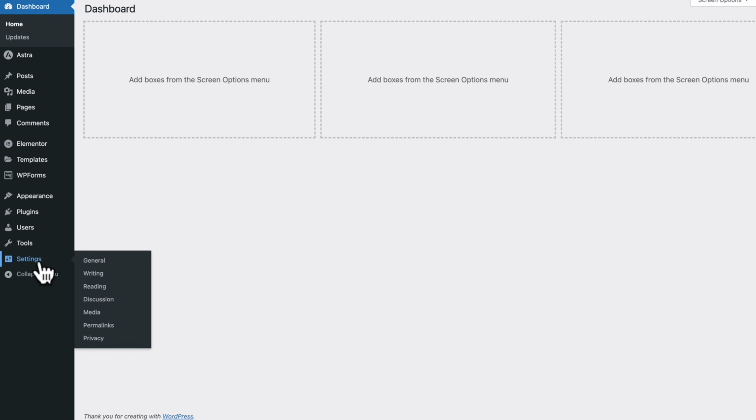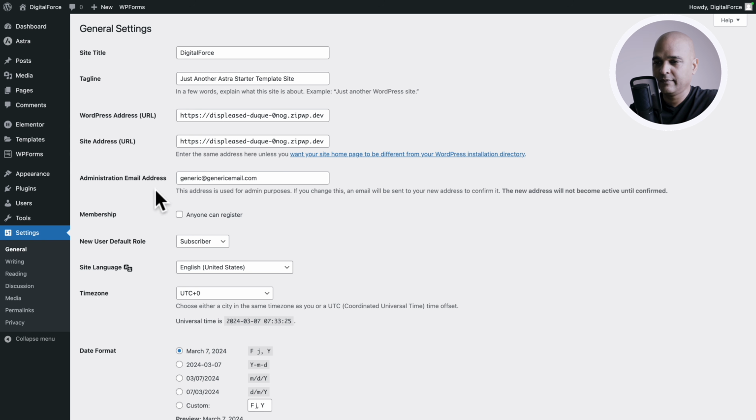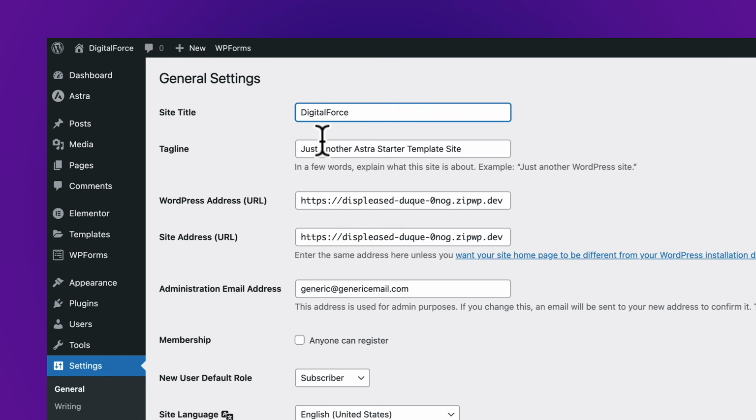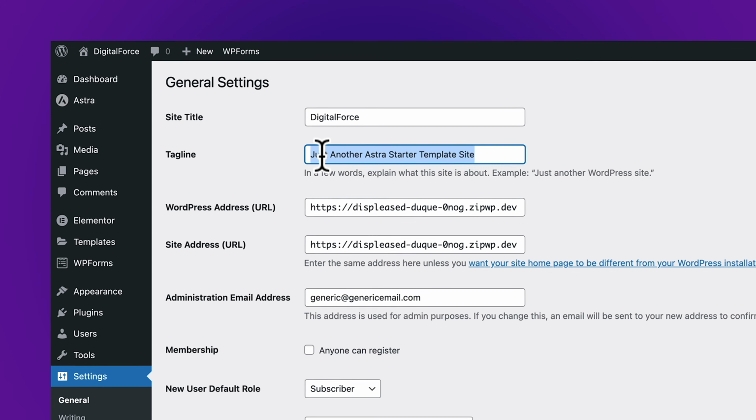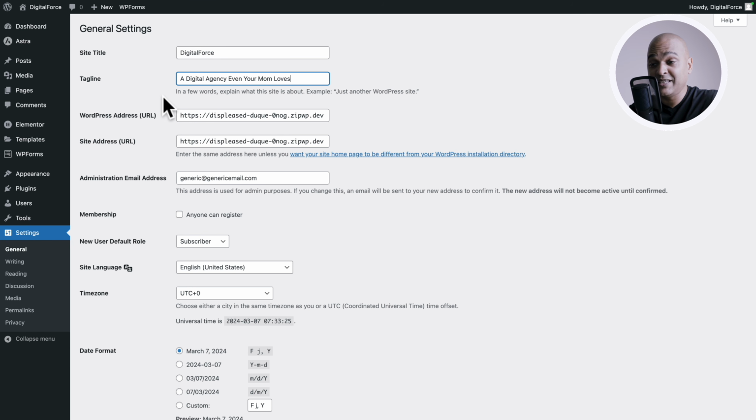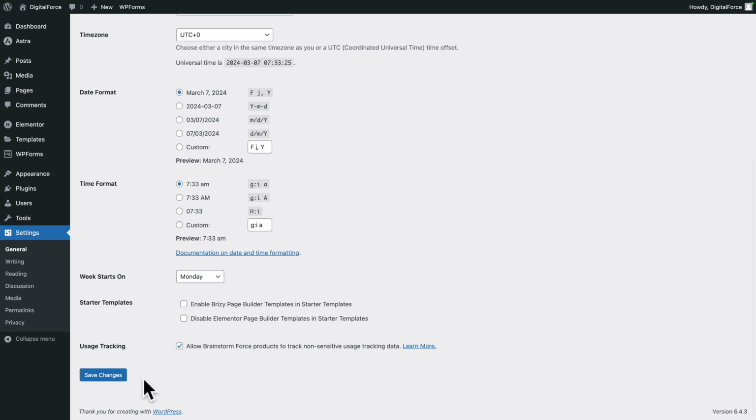Next, website title and tagline. In WordPress, you want to go to Settings, General, and here in the first field, you can change your website title, but don't forget just below we have the tagline. By default, it says just another WordPress site, or here in this case, just another Astra starter template site. So let's replace this with our slogan, a digital agency even your mom loves. Yeah. It's important to change this because this could appear in search engines, so you don't want the generic tagline. Once you're done, scroll to the bottom of the page and click on Save Changes.